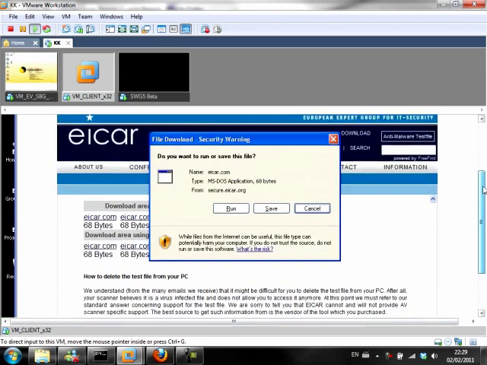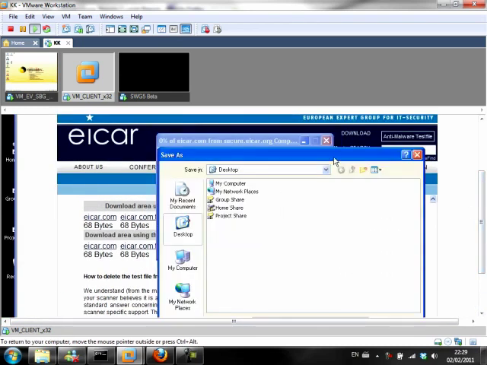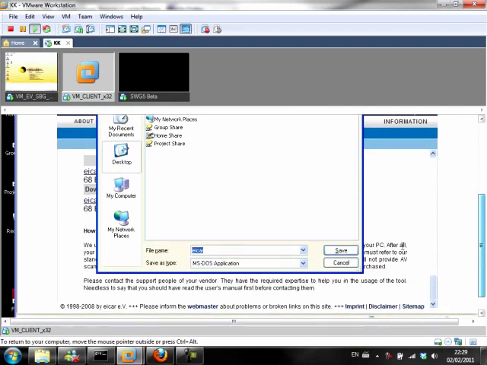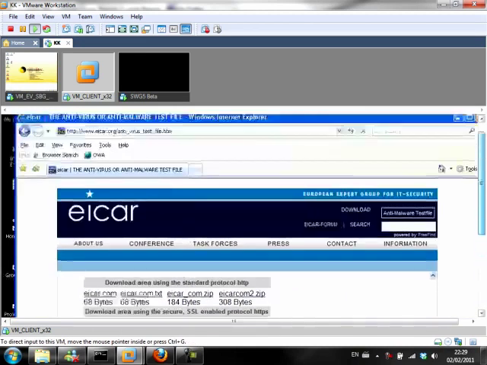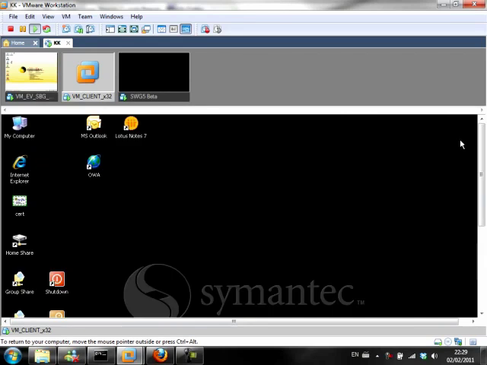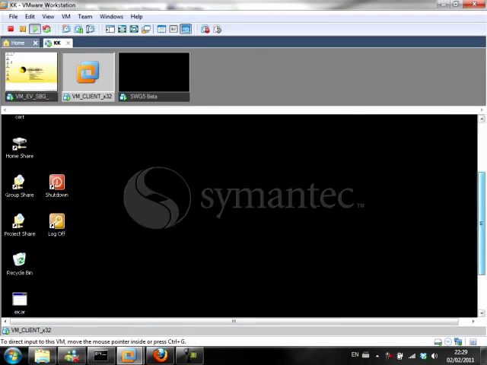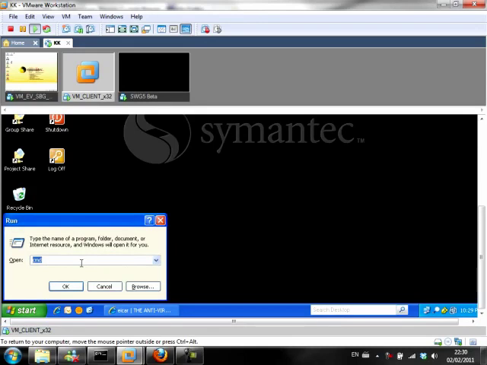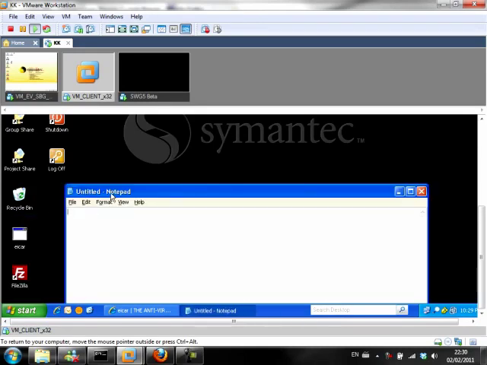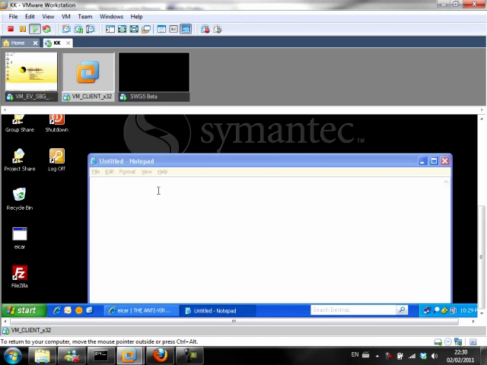So this time we can actually see it's letting me save the file, but we can see my desktop antivirus hasn't done anything about it. So I saved the file to my desktop. We can see iCar here. I'm actually going to open up Notepad. And I'm going to drag iCar into Notepad.